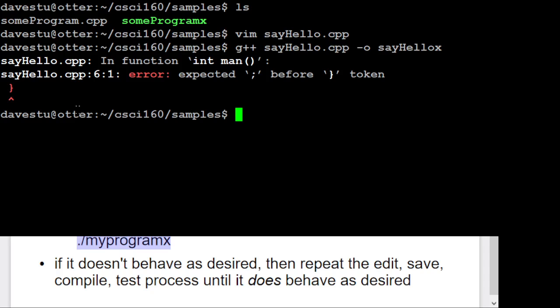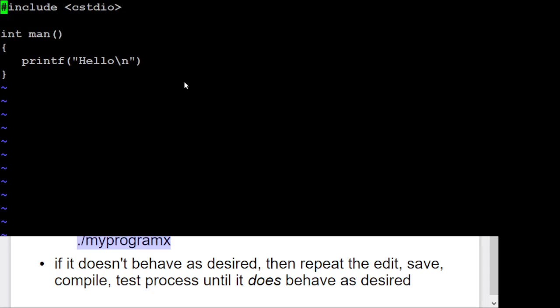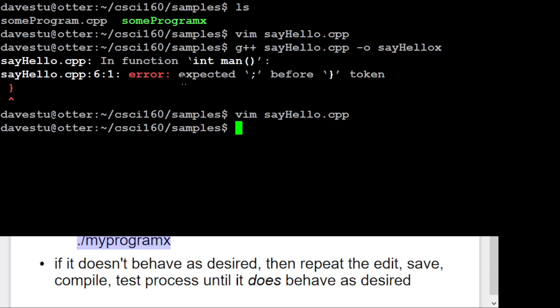So sure enough, it's telling me that I've got this function called man, and it expected a semicolon in there. So that was the semicolon that I forgot to include. So let's fix that error. We'll put the semicolon back in. And again, this is the idea. We go back in, we edit the file again, fix what we think the problem might be, and then we try and compile again. So we'll try again, see if it translates correctly this time.